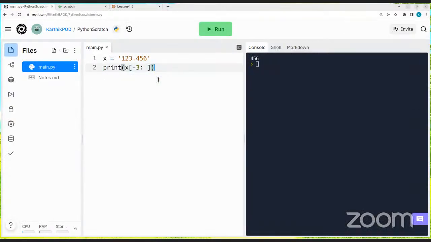So let us try it out. You can't put 0, you got carried away. So let's do the correct thing first. If you add 0, then what happens is you get an empty string.